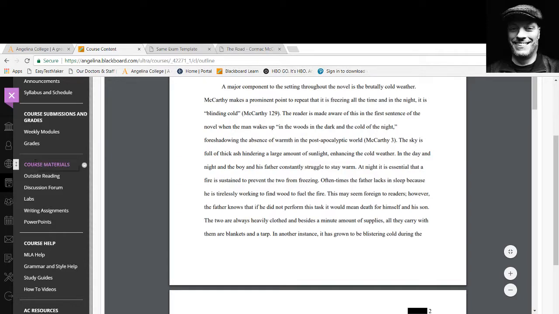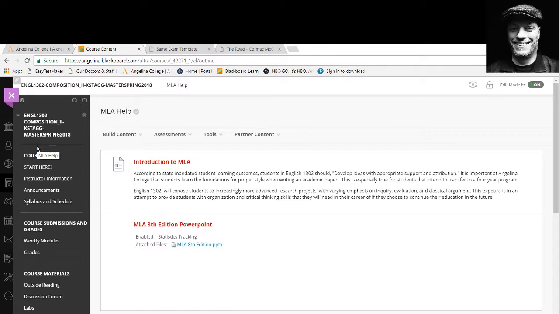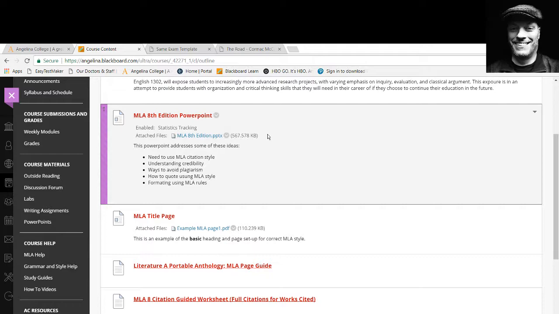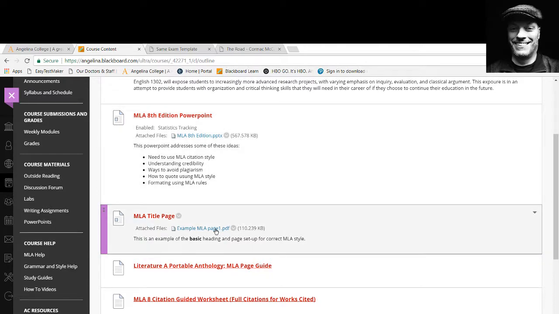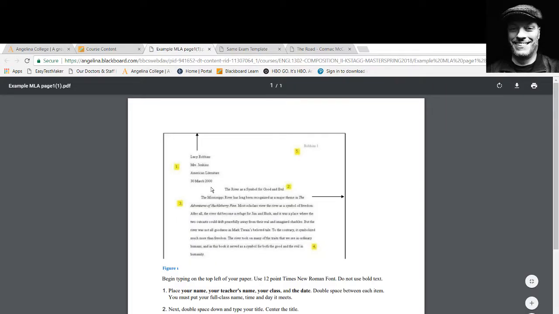The other thing that I would like to point out to you is that in your course menu, under Course Help, there is an MLA Help section that provides some resources that are useful for you when assembling your essay and using proper MLA standards. For instance, if you need to review the basic title page of any essay, you can access that here and see an example of a properly formatted MLA title page. So there it is.